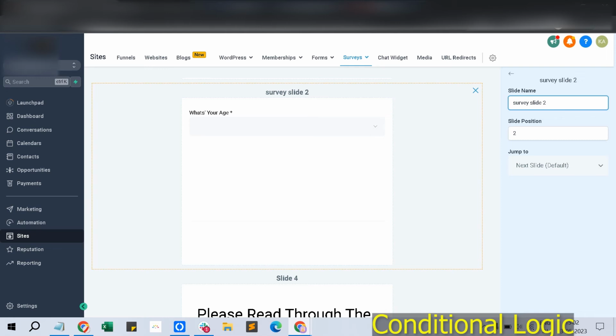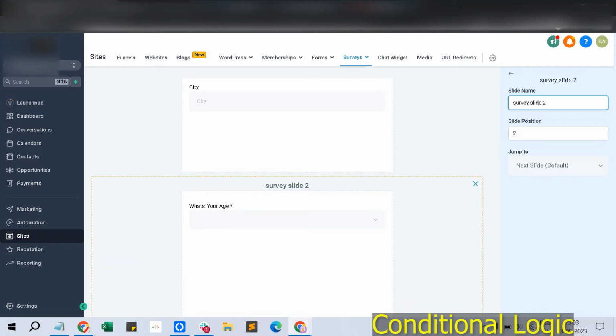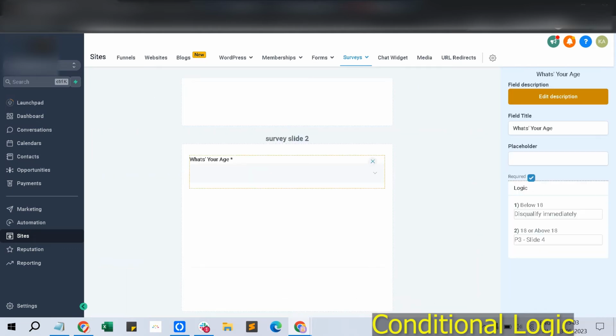You can make a conditional logic for a particular custom field question, and you can include that in a slide, and then, based on the responses, you can branch out depending on the customer input. Say I'm having a 'what is your age' field, below 18 and above 18. If a customer is below 18, I have chosen an option called disqualify immediately. You can disqualify immediately or disqualify after submit.